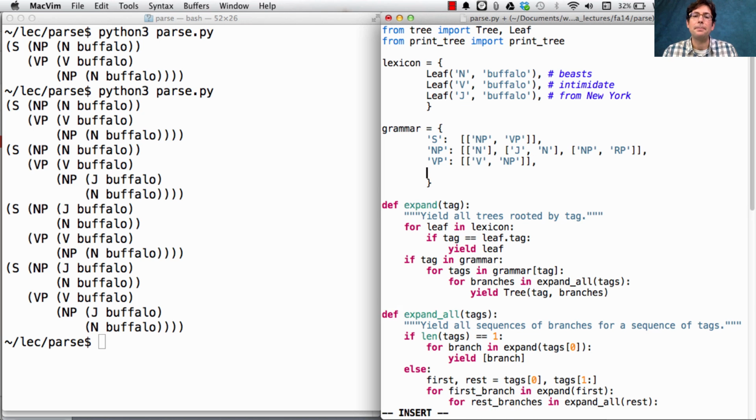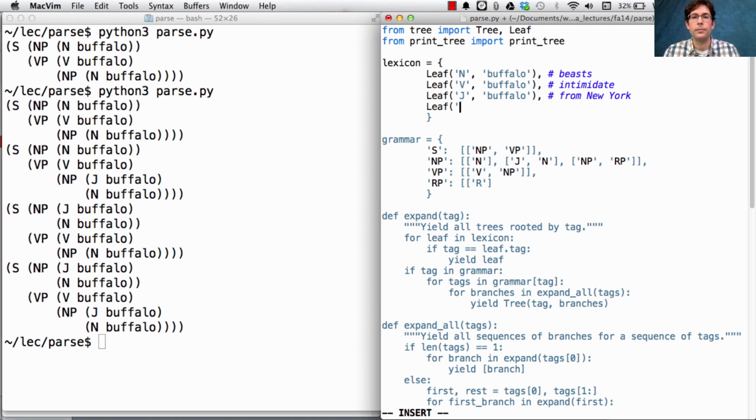How would I express that? Well, I'd have a relative clause which started out with a relative pronoun, which is the word that. So now we can say things like the buffalo that other buffalo intimidate all live in New York, or whatever. Okay, so there's the that. We need to have a subject of the relative clause, and then we need to have a verb.